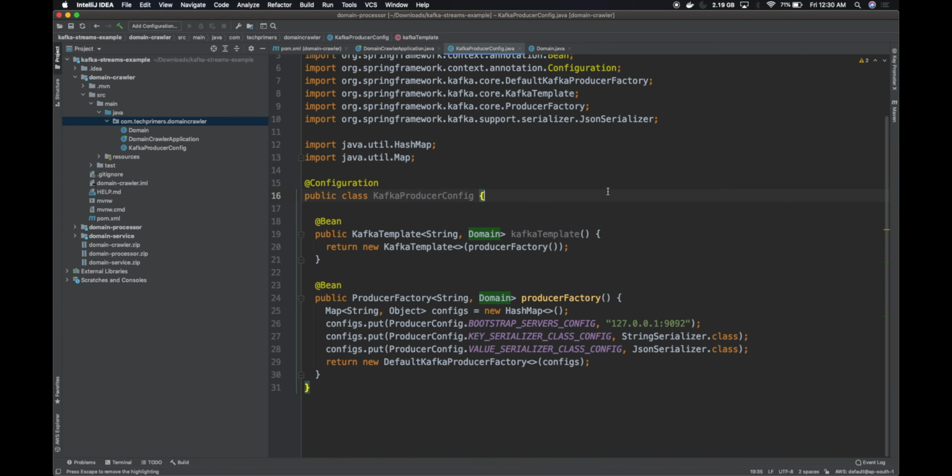So we're good here. So what are we doing in this particular file? I'm creating a Kafka template and injecting the producer factory, which I'm creating manually. Why am I creating these manually? Because I want to serialize the data I'm publishing. So I'm going to leverage the JSON serializer because I'm going to publish a JSON message.